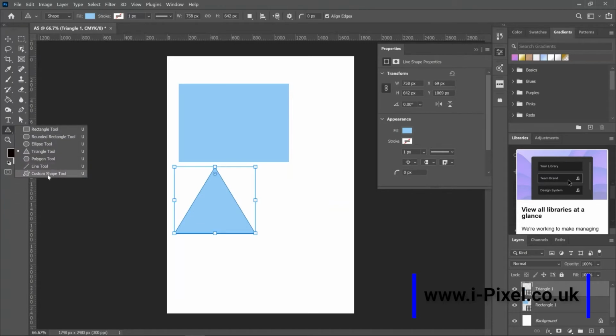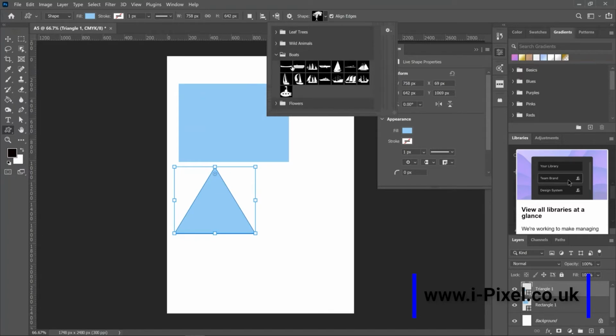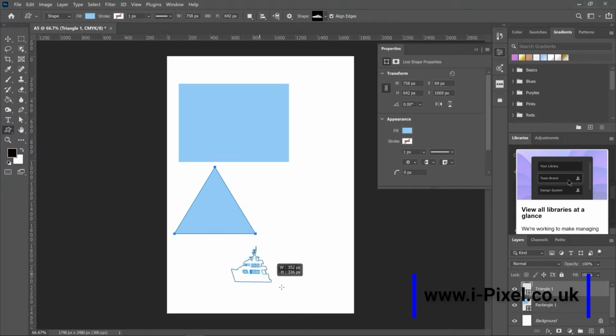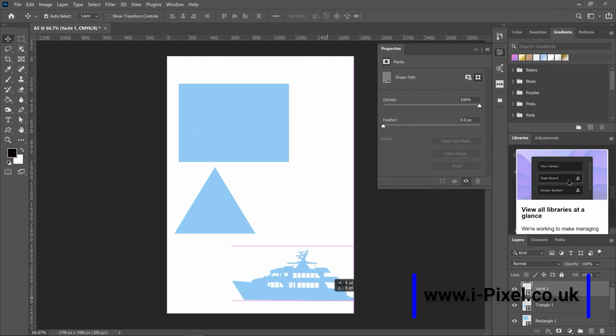Now in the Shape tool, we have the Custom Shape tool. When I'm clicking on the Custom Shape tool, now a few more options that we can add in Photoshop. Different shapes. If we'll take for example that boat file, I have a boat shape.